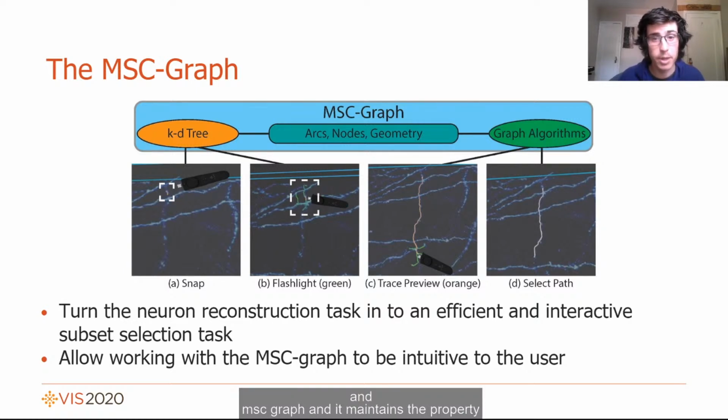And it maintains the property that any vertex along a path can be mapped to an arc in the data structure. What this allows is to create a fully connected graph representing every possible ridge-like path that then can be leveraged by a KD tree and shortest path algorithms to turn the neuron reconstruction task into an efficient and interactive subset selection task on a sparse data structure.